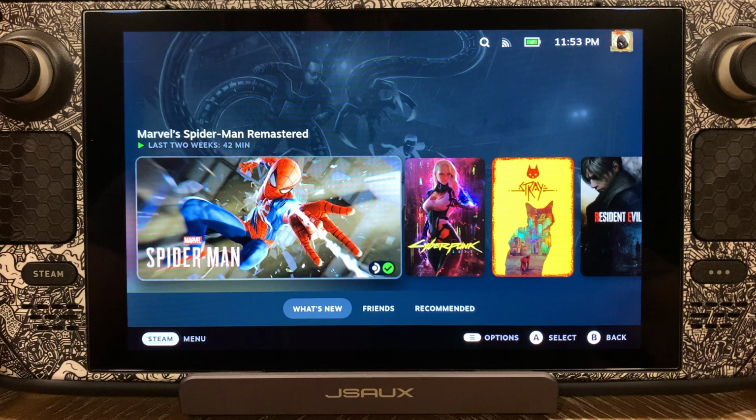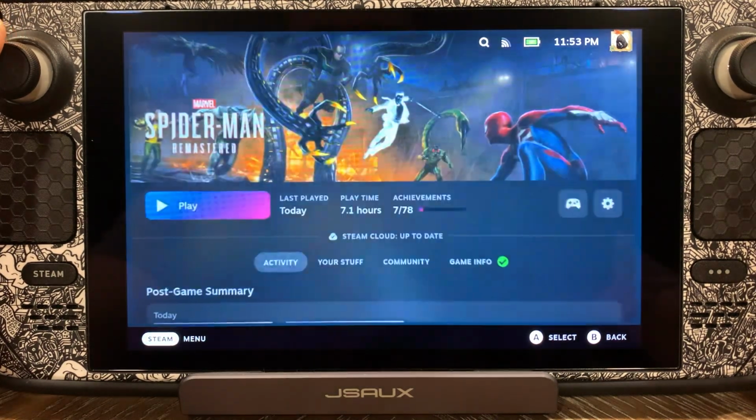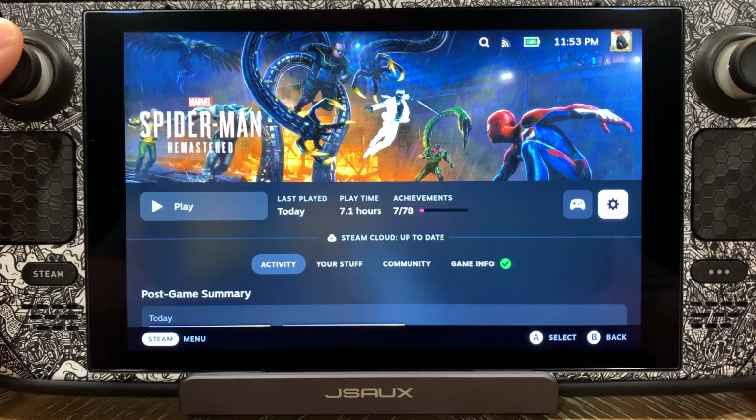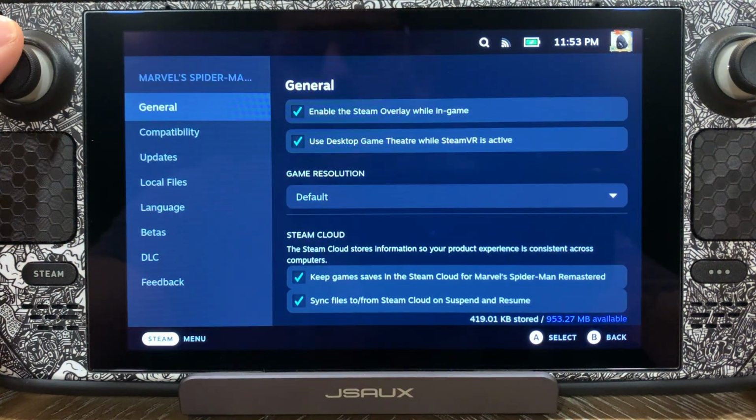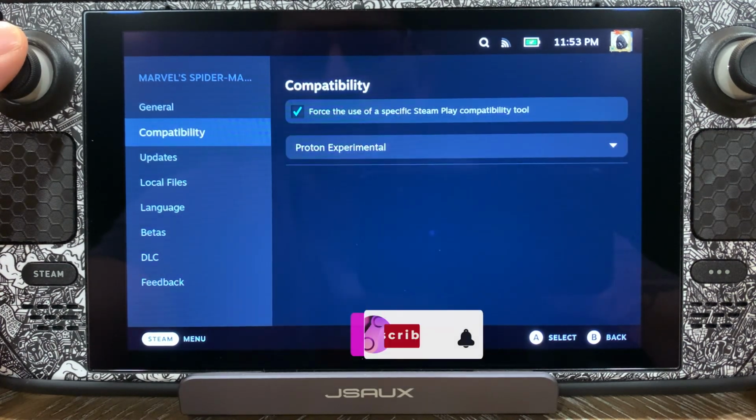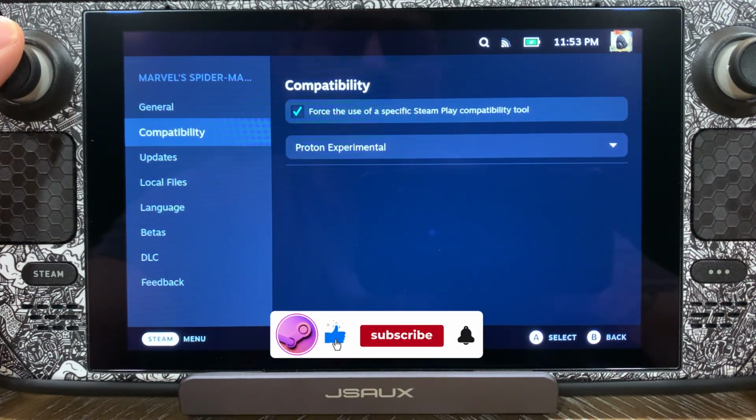Okay guys, welcome to another video. Today, we're gonna jump into Spider-Man Remastered. And the first thing we're gonna do is come over here into settings, come down to properties. And as you guys can see, we're running Proton Experimental for the compatibility layer.